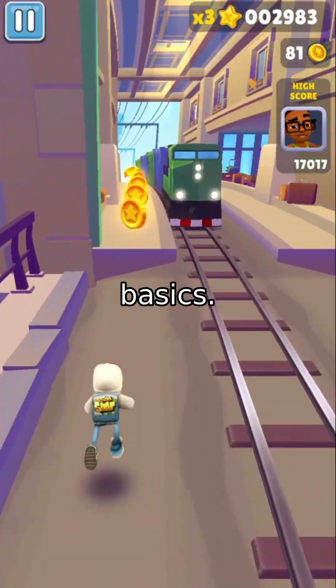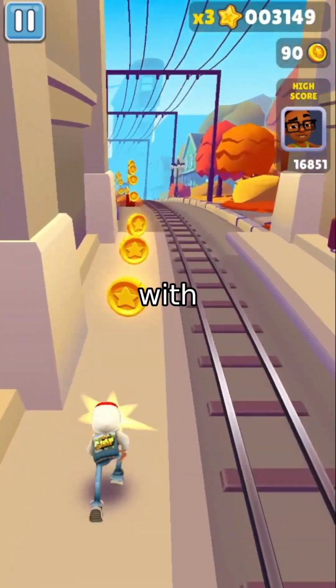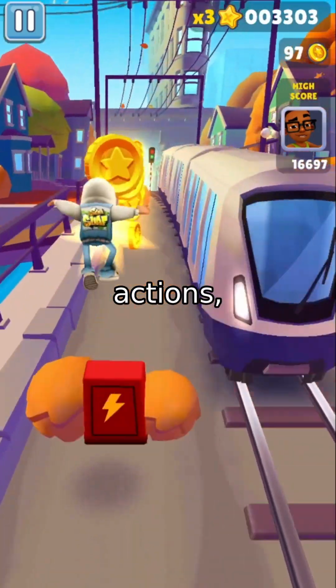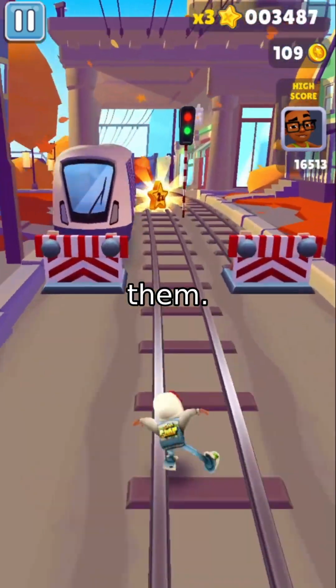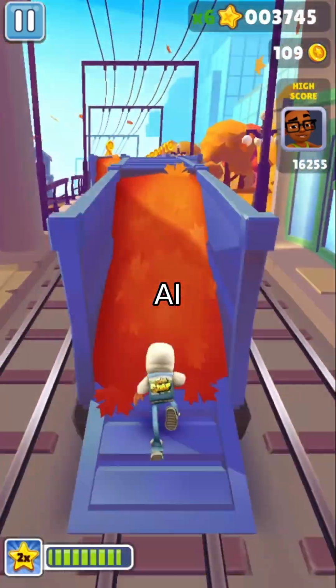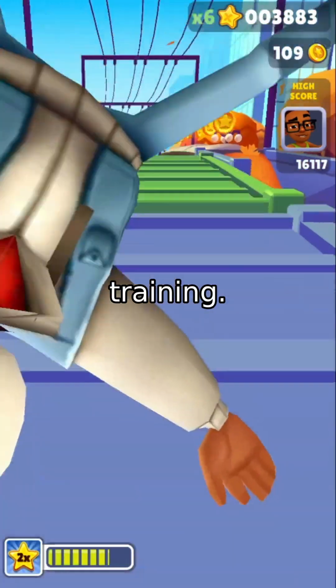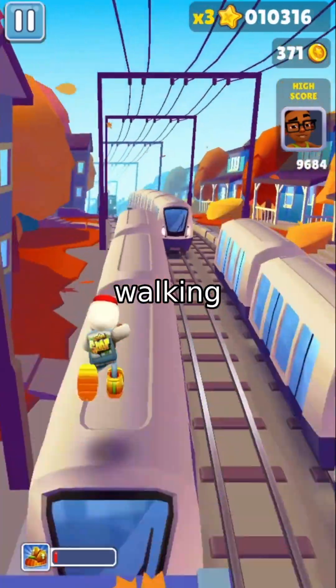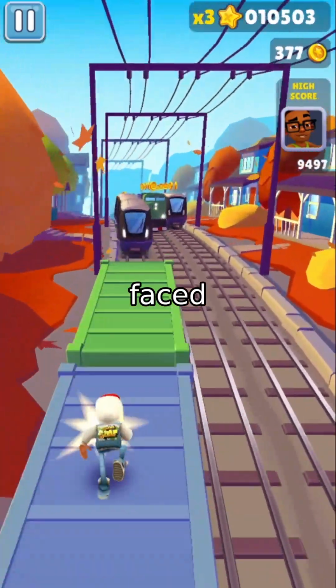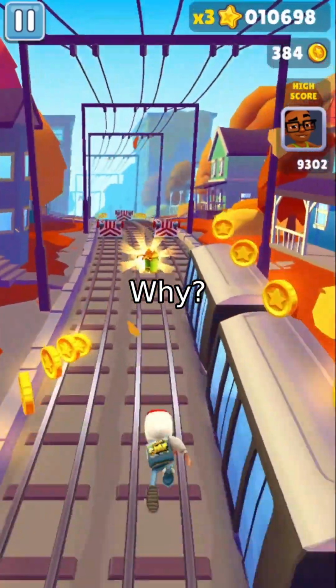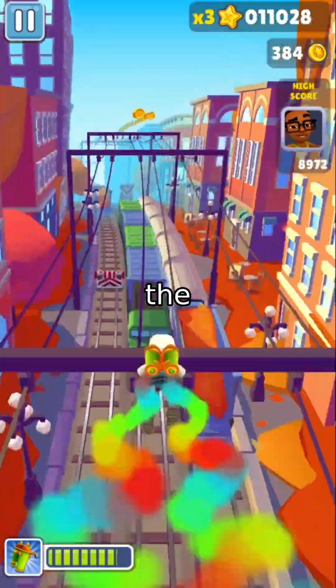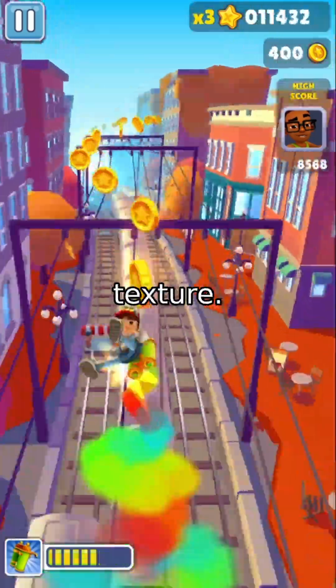Let's start with the basics. Reinforcement learning is like training a dog with treats. The agent, the dog, tries actions, gets rewards, treats, and learns to maximize them. But here's the catch. Most AI models struggle when the real world doesn't match their training. Imagine a robot that's mastered walking on a smooth gym floor, but freezes when faced with a muddy backyard. Why? Because it's never seen that context, the hidden variables like friction, gravity, or terrain texture.